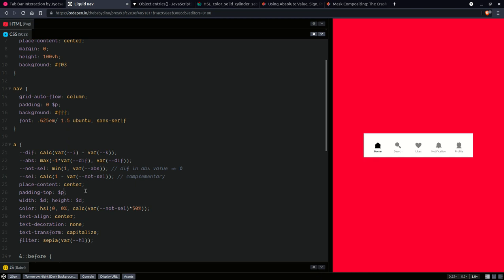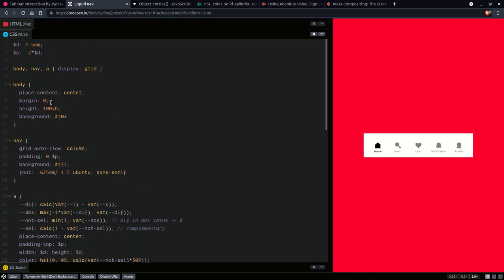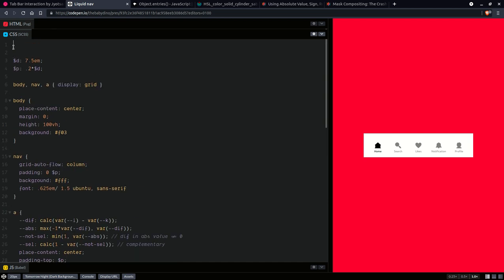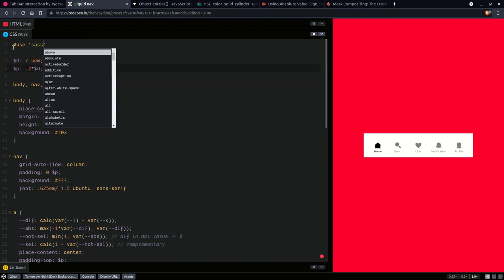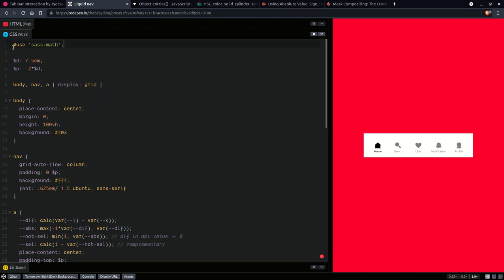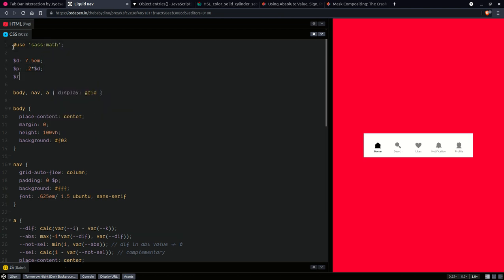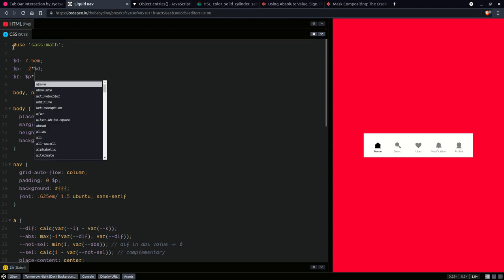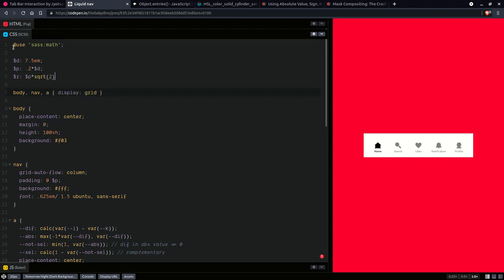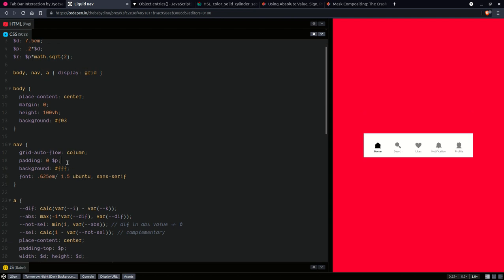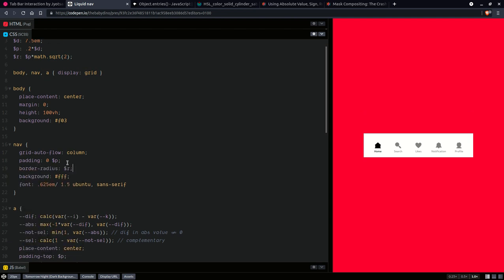Okay, so now that we've done that, let's also set a rounding, and actually for that we are going to use a SASS module. So SASS, so we can have square root. So the radius is going to be that, so now let's set border radius to that.